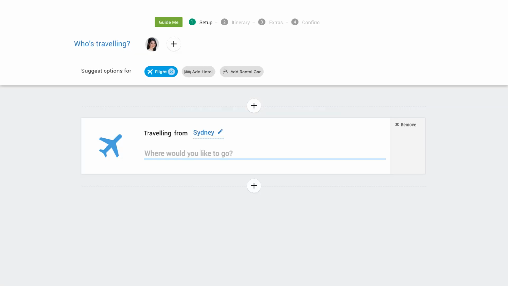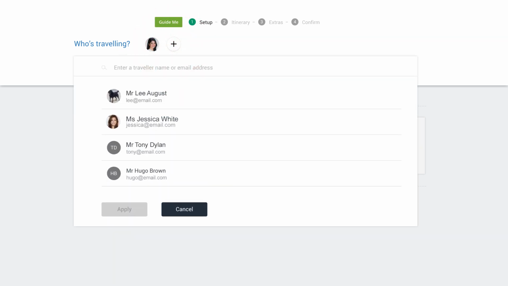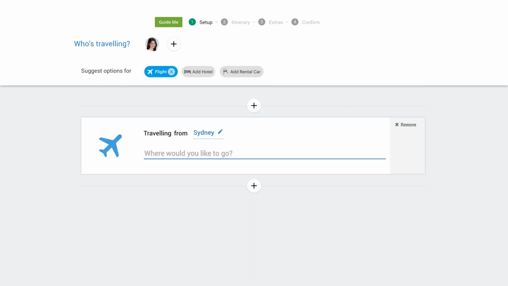Zeno will default to your personal profile if you're a traveler. But if you're booking for someone else, simply select who is traveling and individual reservations will be made for each traveler, whether it's 2 people or 10. You can also choose the modes of travel you need for your trip. After your first booking, Zeno will use the same selections next time to speed up the process. Today we want to book flights, accommodation, and a rental car.